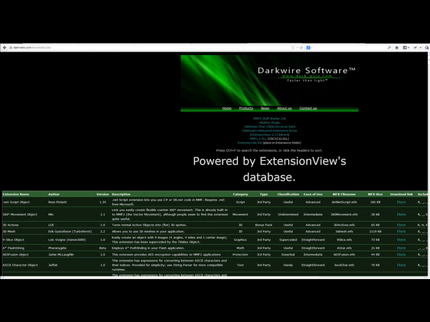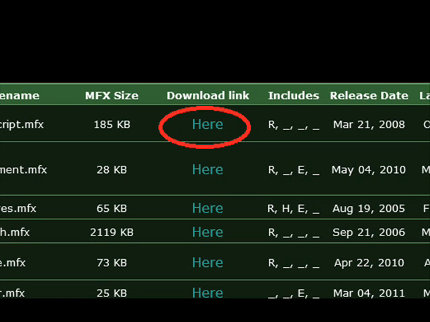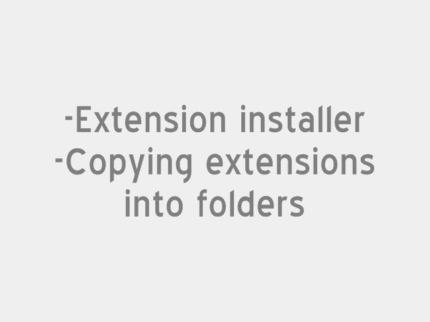For example, we'll use StarCraft Software's extension page, where you can see the list of available extensions and download sources. To download the extension, go to the download link column and click on the link marked here. Once your download is finished, you will be ready to install your extension.